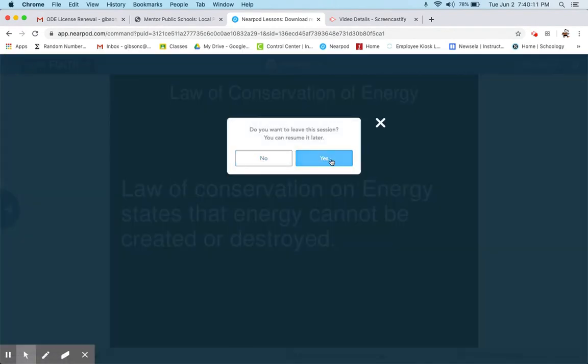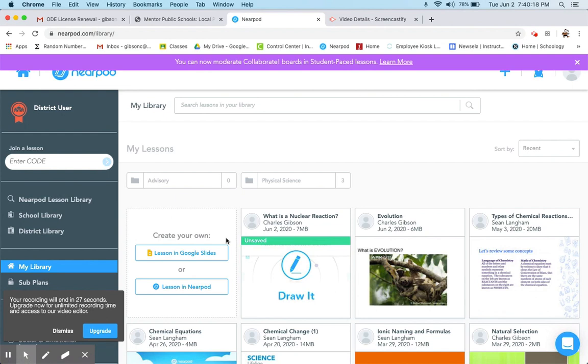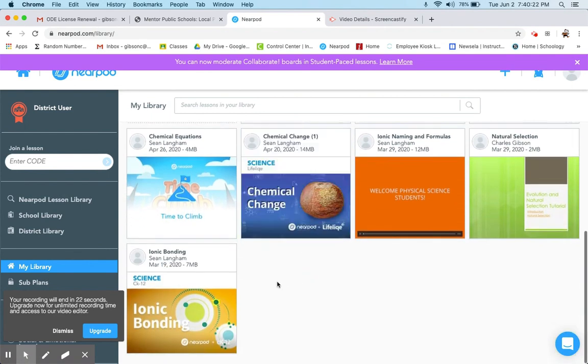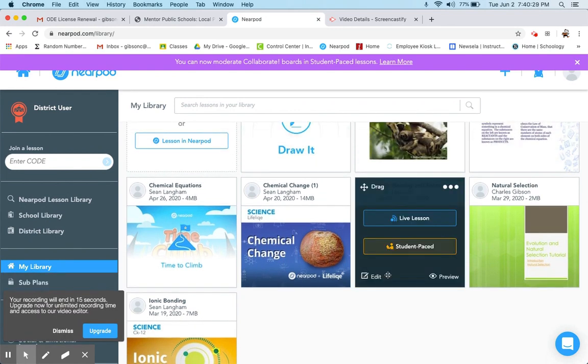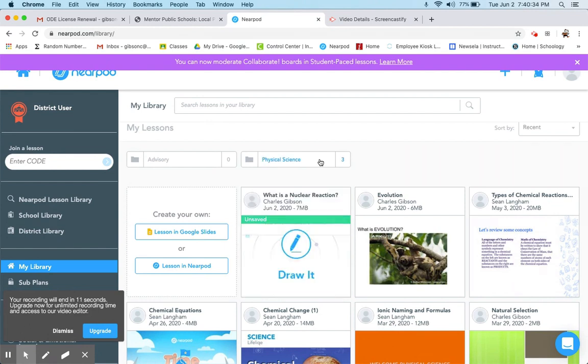Again, you can resume it later. You can post it to Google Classroom. But basically, it's a very good tool for you to use to make classes interactive without as much work, because I know everyone is busy. And again, you can save all this. I have a couple lessons in here. You can organize it with folders. So I just think Nearpod is a very good interactive tool that all of the teachers can use in our district.